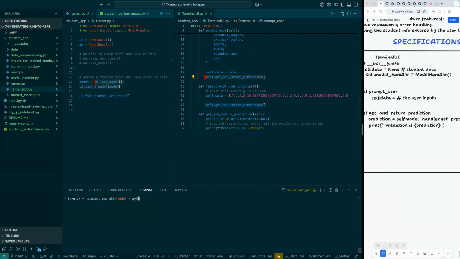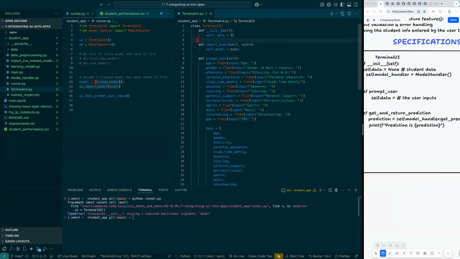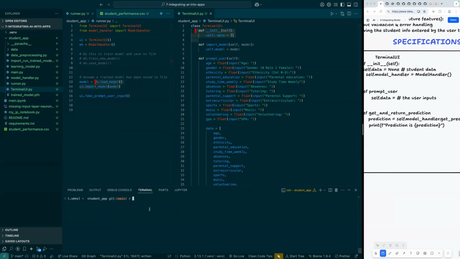So this is very much our moment of truth. And let's give it a minute. And unfortunately, we did get an error. I think I just forgot to modify my dunder init method, right? The error message said dunder init for terminal UI requires one positional argument model. This is the danger of refactoring. I refactored this to not pass the model in here, but I forgot to make a change.